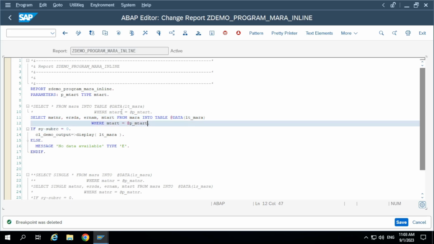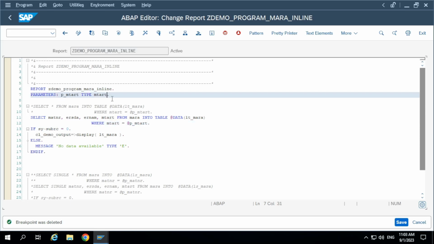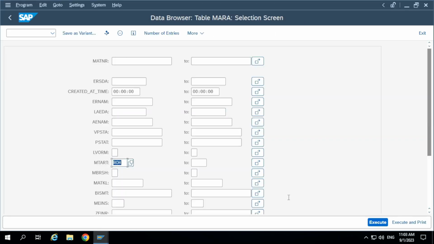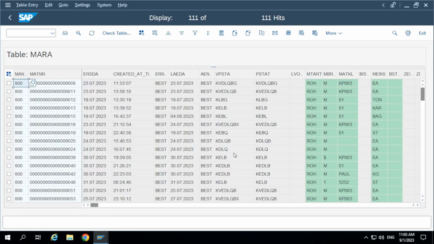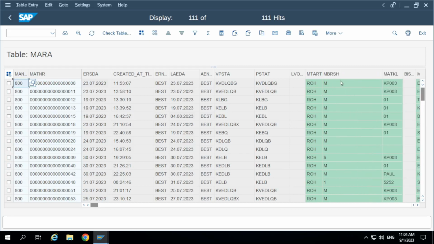For example, now we are taking only one input, right? That is material type. You can also take multiple inputs. For that you need to define one more parameter. For example, we'll take industry sector. Industry sector, that is MBRSH. There are many industry sectors. So let's take industry sector also.